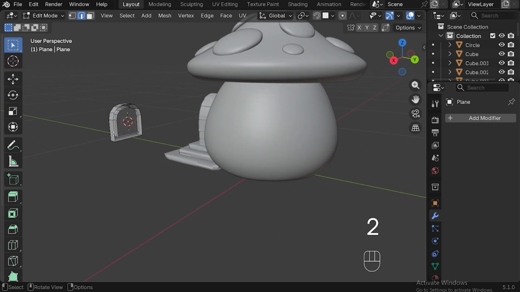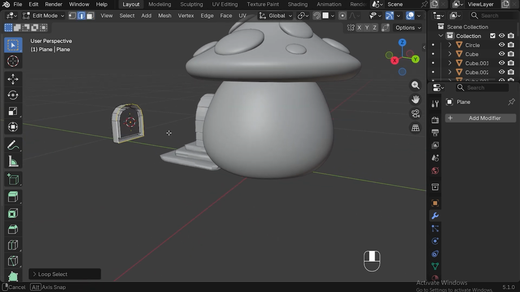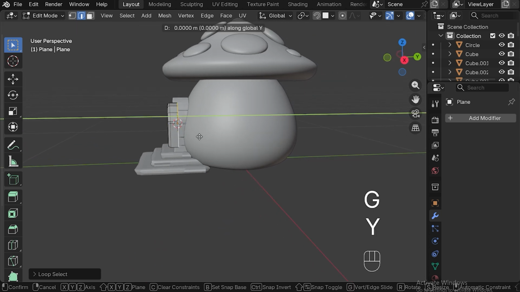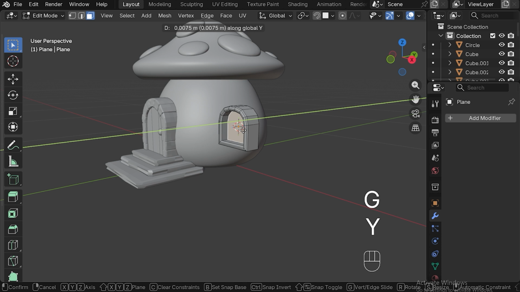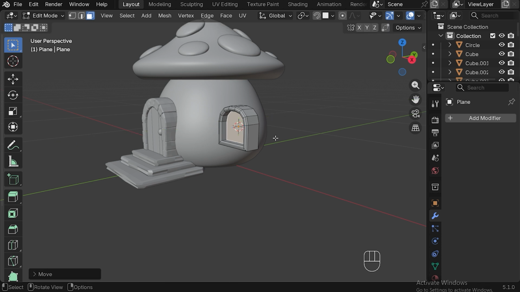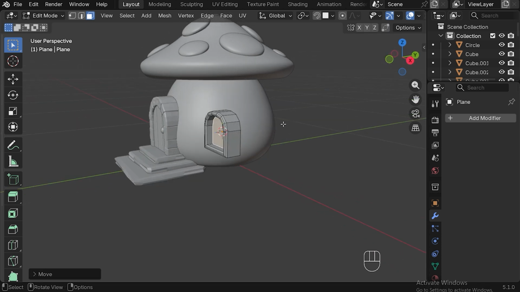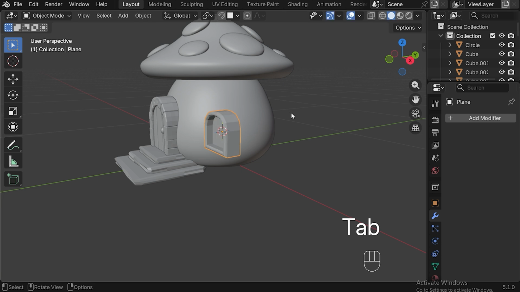And then I'll go to edge mode with 2, select that edge loop in the back and press G and Y just to make the window just a little bit thicker like that. And maybe go back to face mode, select this face and press G and Y and move it a little bit backwards like that. We might need to edit it a little bit later, we'll see.